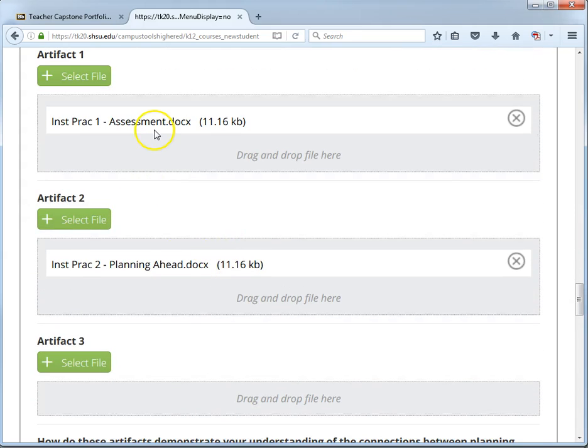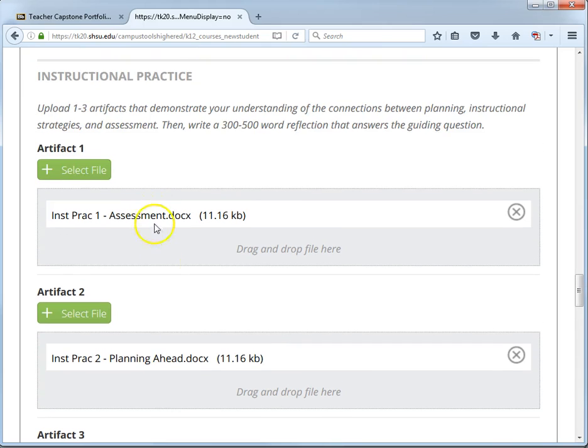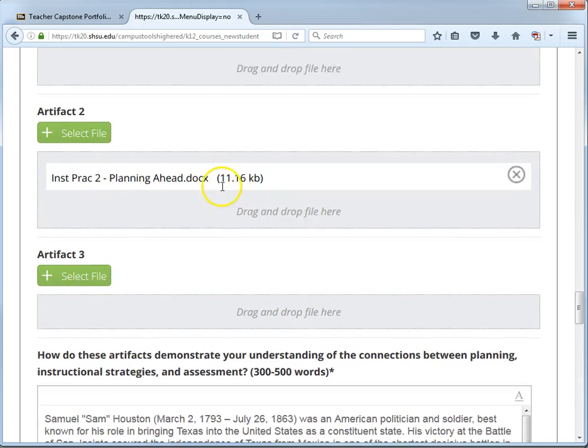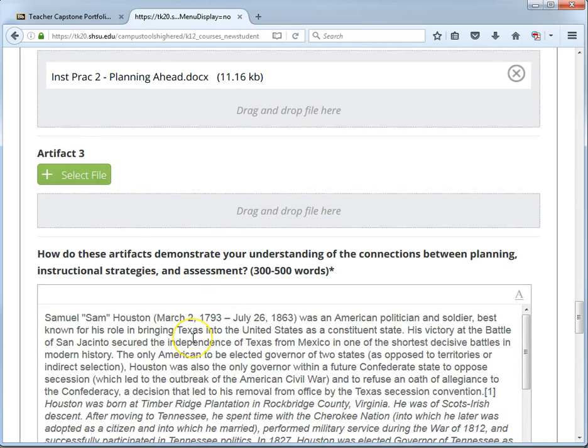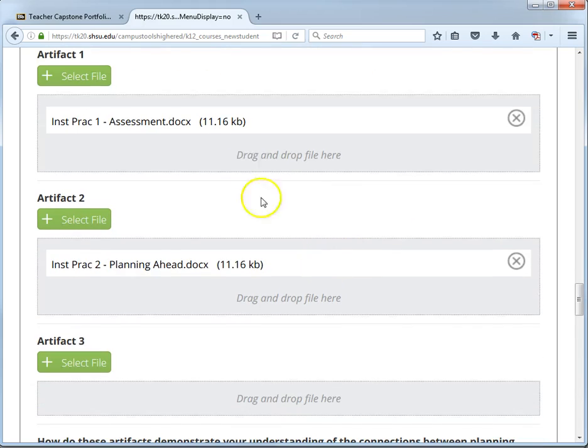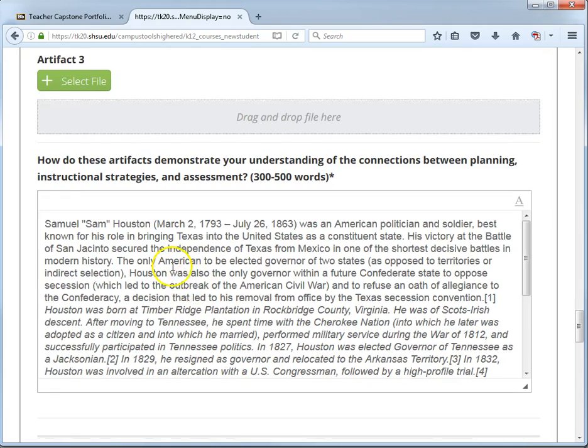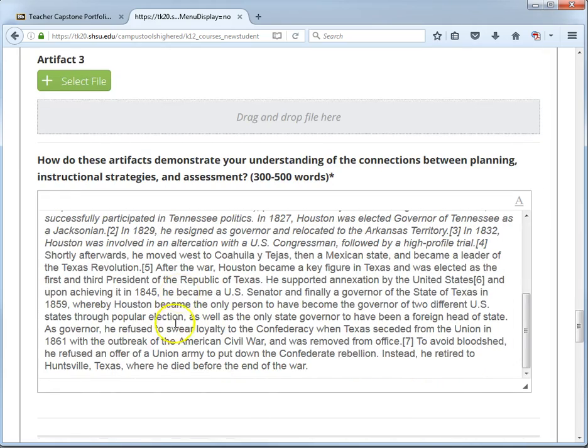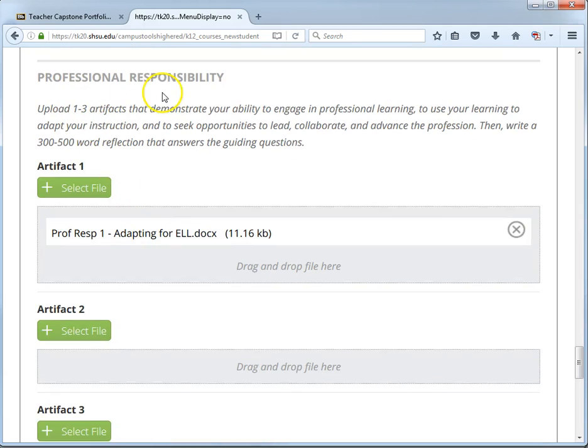Instructional practice. Okay, I've got something on assessment and something called planning ahead. I decided that these two demonstrated how I understood the connections between planning, instructional strategies, assessment. And here is my Word document, my reflection that says this is why I chose these. So that one's done. Good.